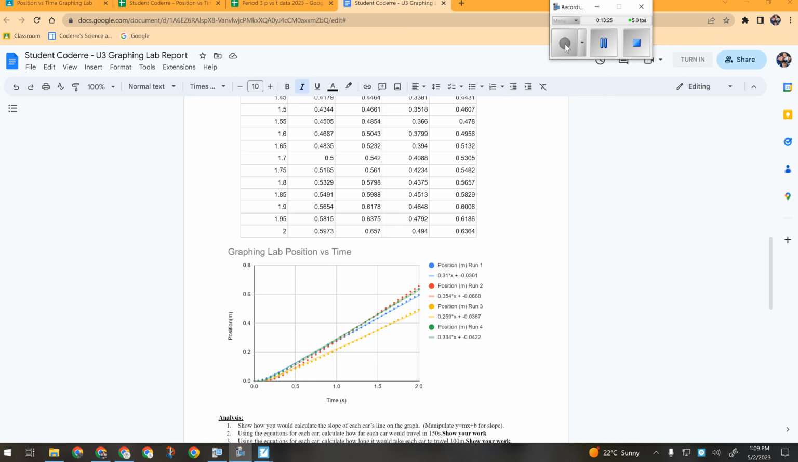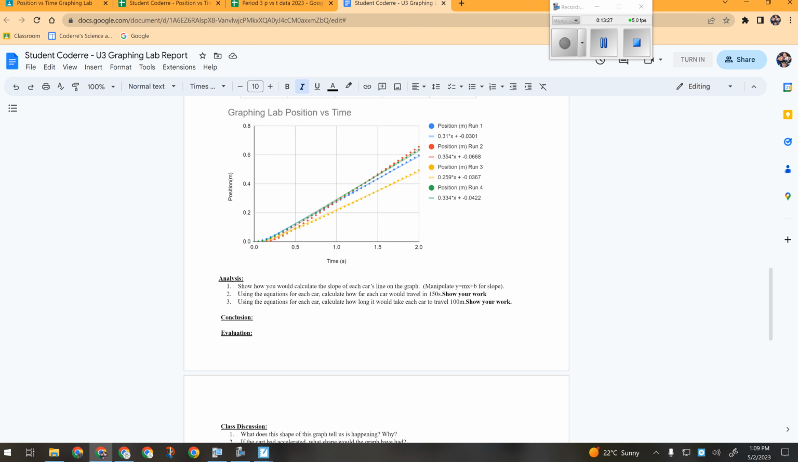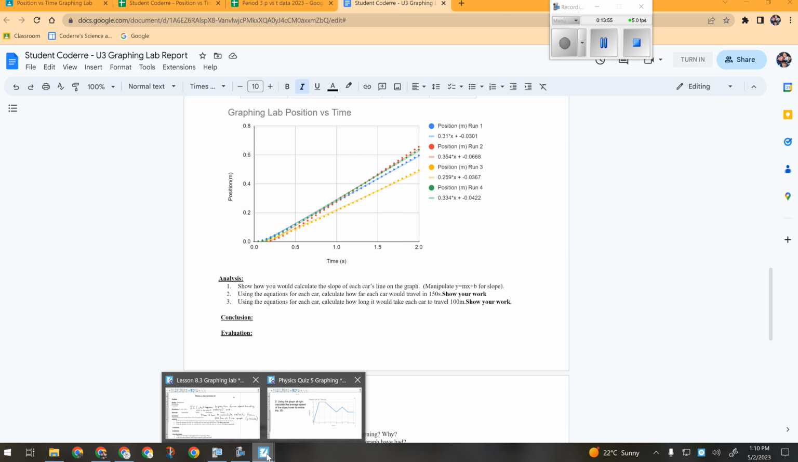In the analysis questions, you're asked to do 3 things. Question number 1 says, show how you would calculate the slope of each car's line on the graph. So it's asking you to show me the equation so that it's m equals. You're manipulating it for the slope. Don't plug in numbers for y and x. What I'm saying here is this.